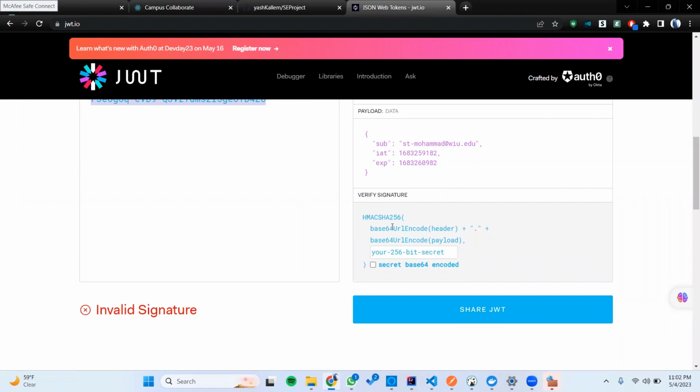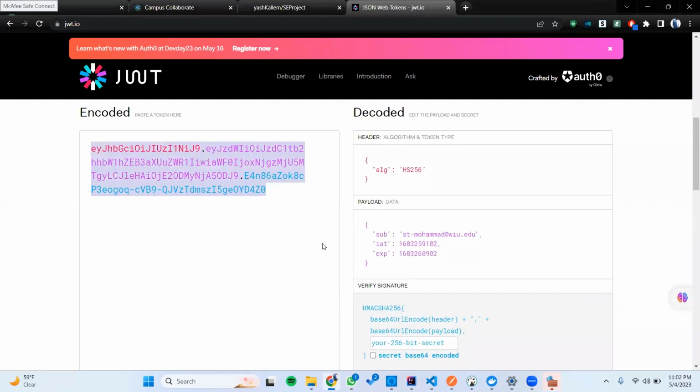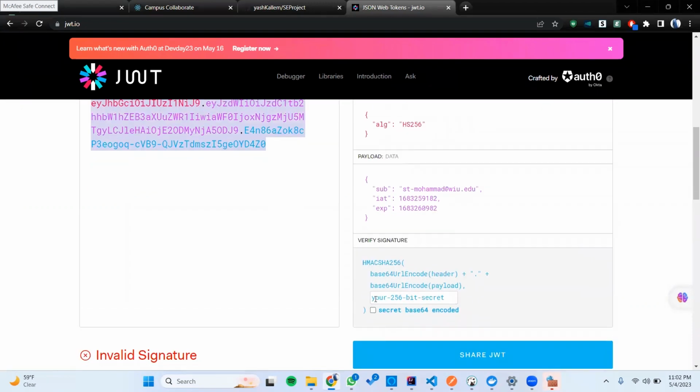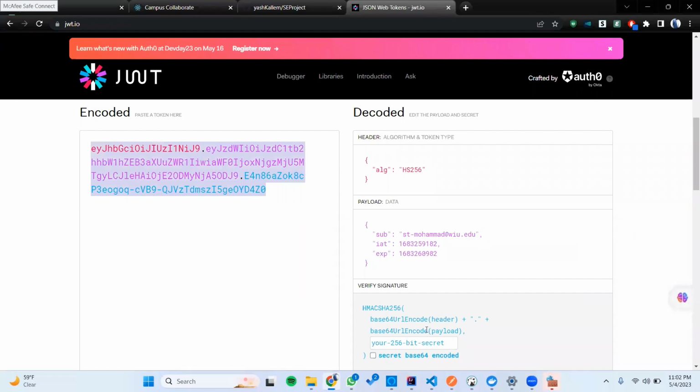This is the verifiable signature. So this will also be sent along with this. But to make it work, we need a secret key that will be known only to the backend. And without the secret key, this doesn't work as it is expected to.